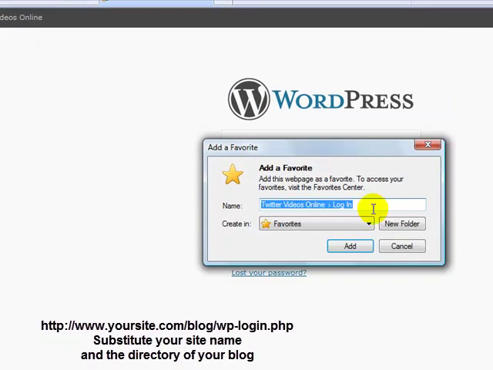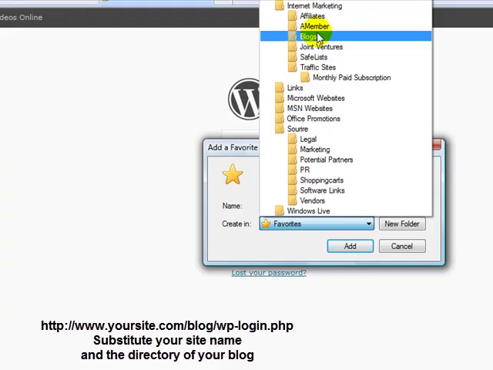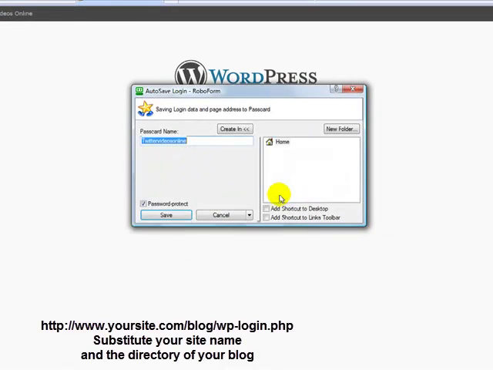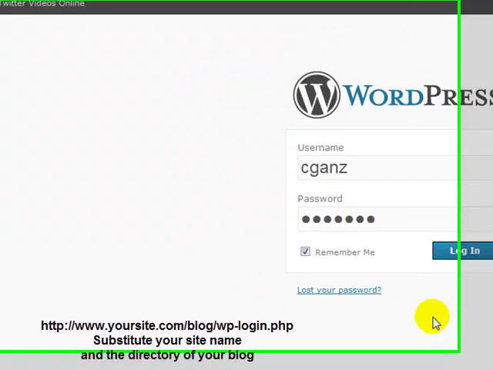And I've set up a favorites so that I can put all my blogs in, because I have a bunch of them. So I just added it to my favorites. The username is what I gave it. The password is what I gave it. I can tell it to remember me. And now we're going to log in. I happen to use RoboForm, which is a whole other video.